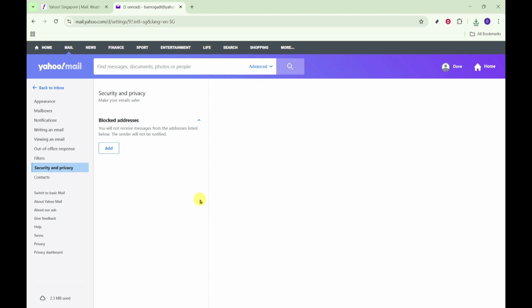Keep in mind that unblocking doesn't move old messages out of spam automatically, but it stops future messages from being rejected or filtered because of the block. If you don't see the address listed here, it means it isn't blocked in Yahoo Mail, and the delivery issue may be caused by filters or by the sender's email provider.